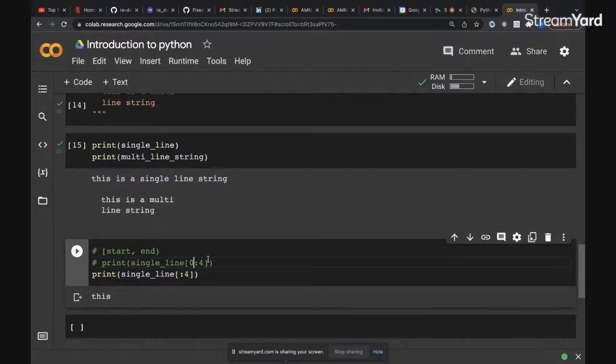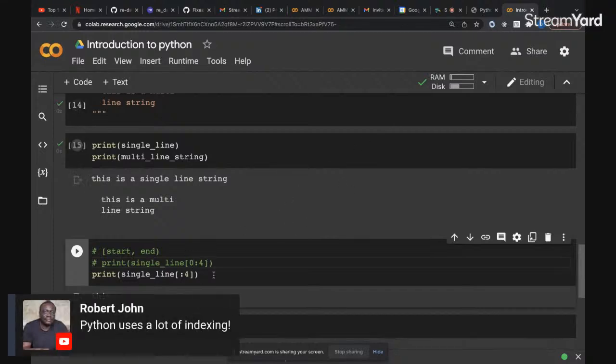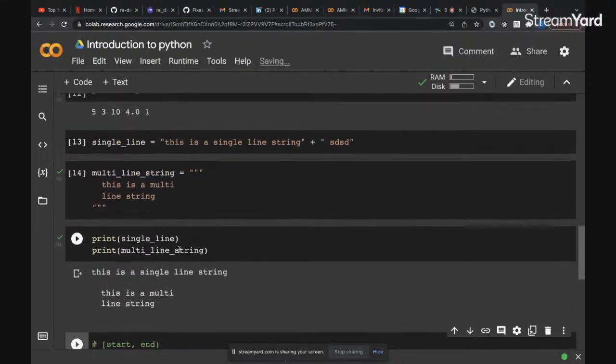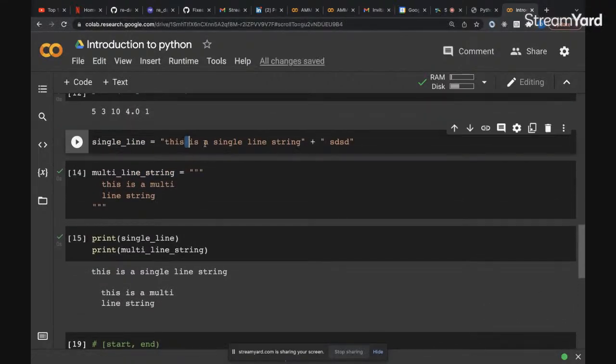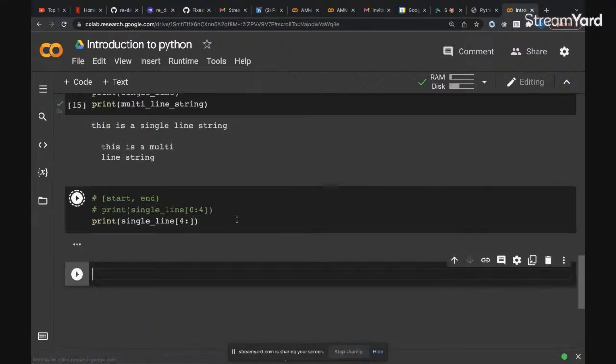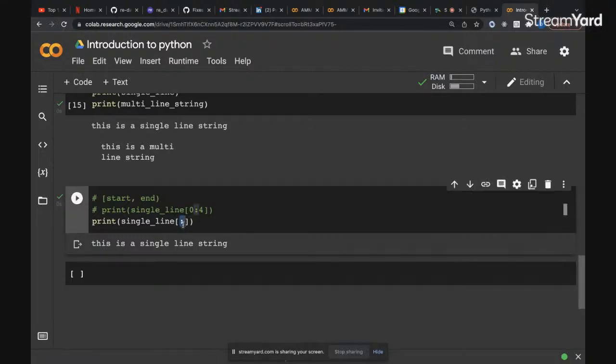Okay, and next up, in the same way we can also exclude the end and include a start, which would start from here and give you everything till the end, because there is no end specified. So if you run this, it gives you this. And just bonus points, if you don't specify anything, it will give you the same string, from start to the end.